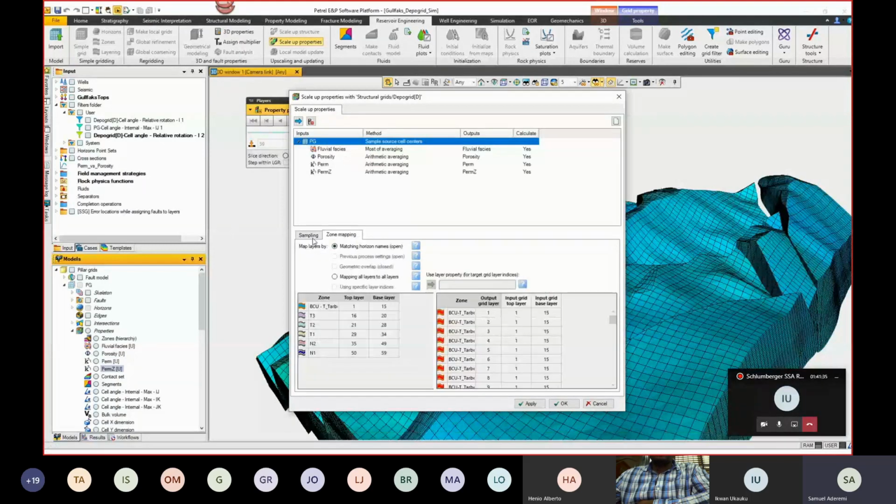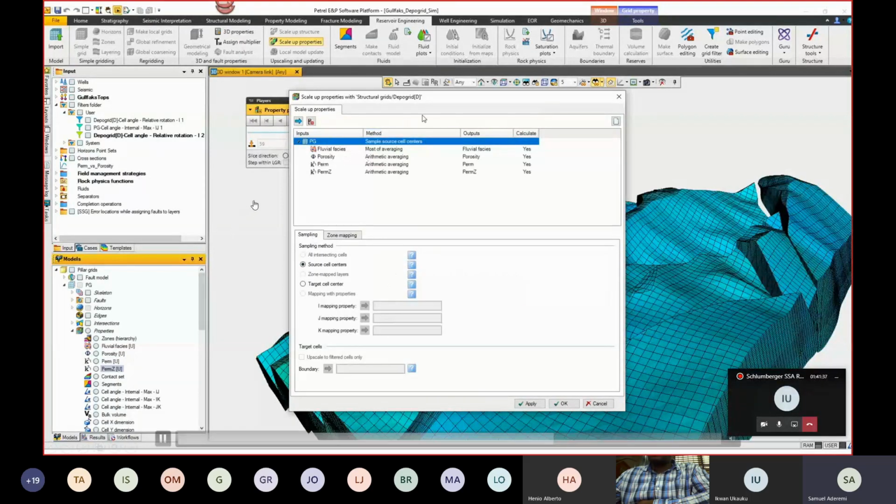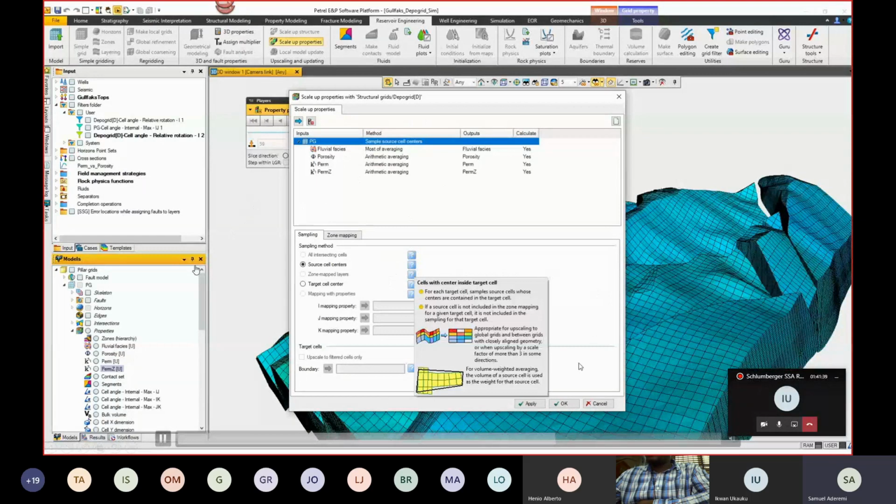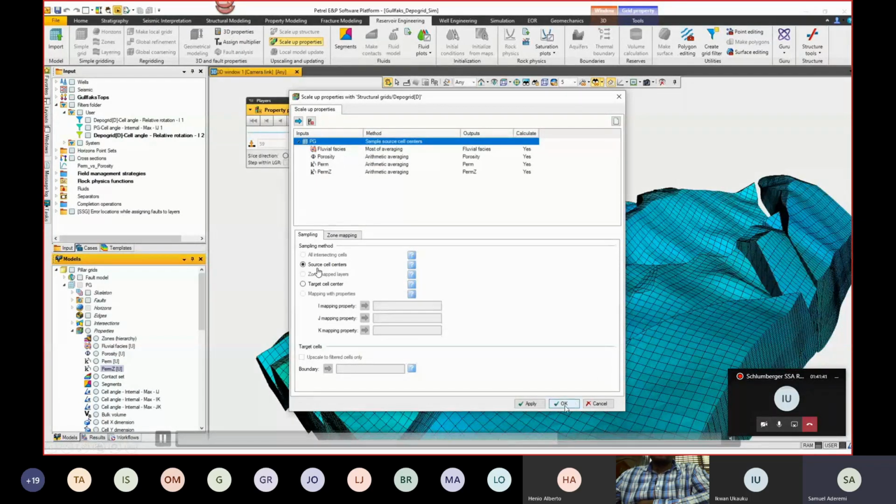The geometry definition, the same layers are the same. And I'm moving the property now directly. That is why I'm using a cell center approach. So now, once that is ready, we are ready to run the simulation and compare the results. So this is going on now. It's creating them. The properties are ready.